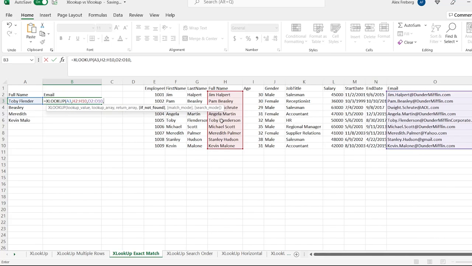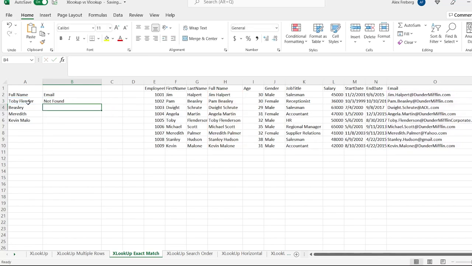So what we are going to do is hit comma. And if it's not found, you can return a value or a string that you want to return. For simple instructional purposes, we're going to do "not found". And then we're going to close that off. So let's do this. And Toby Flenderson was not found, and so it returned not found. If Toby Flender was actually in this full name, then it would have returned the email. And if along the way one of these was not part of it, then we would have had the not found.